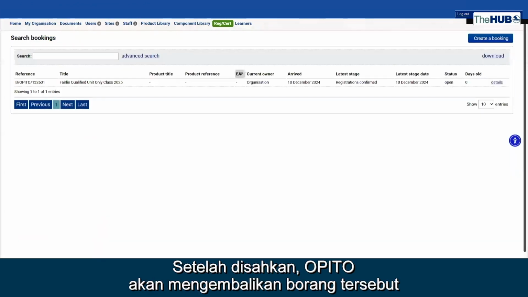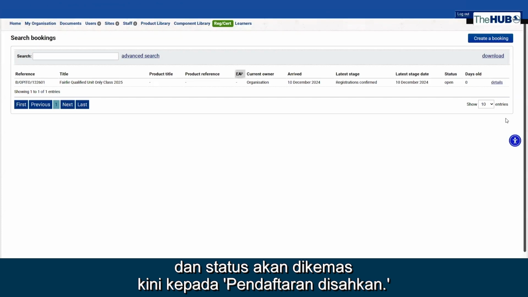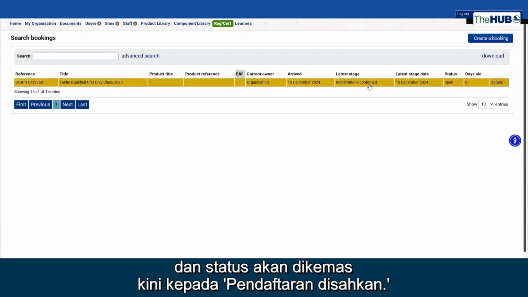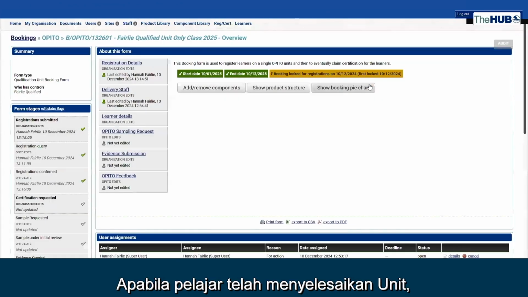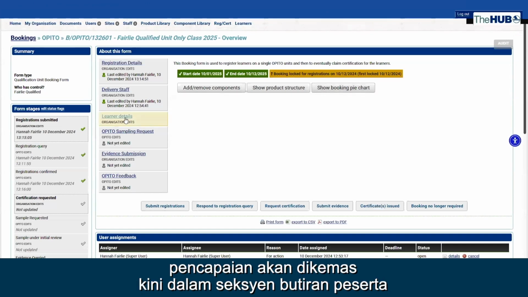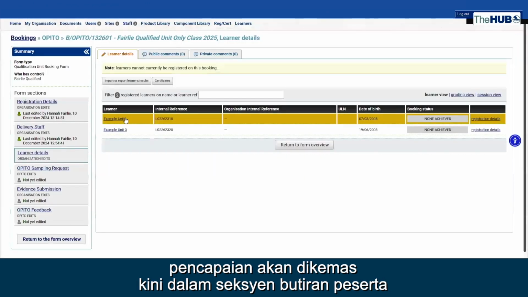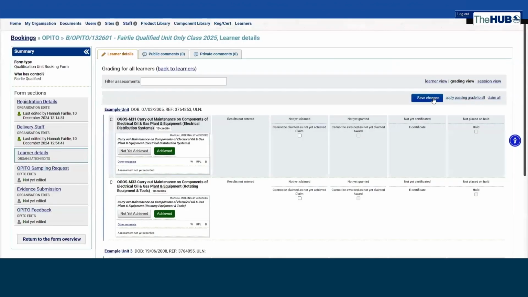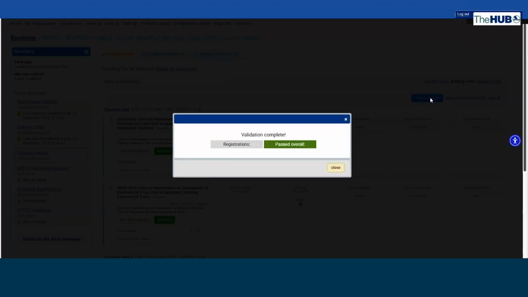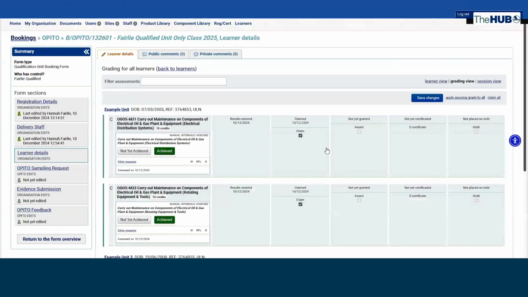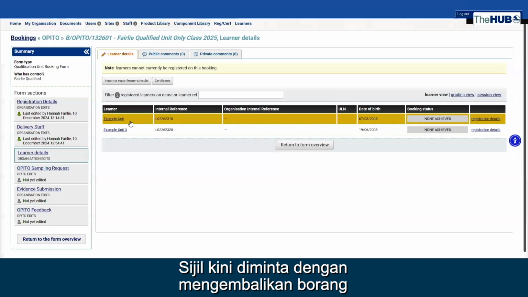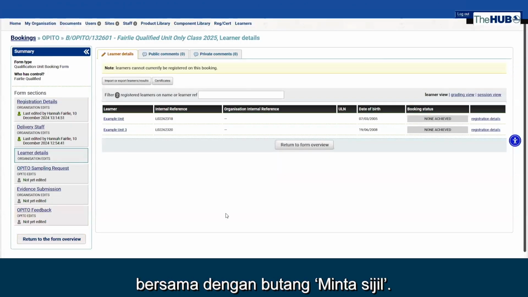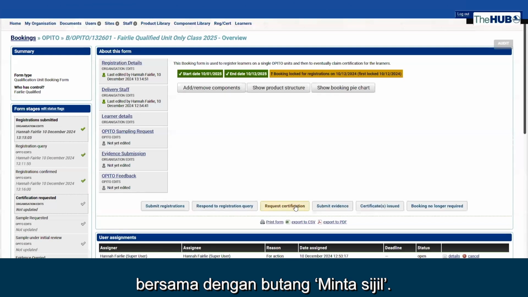Once confirmed, OPITO will return the form and the status will be updated to Registrations Confirmed. When the learner or learners have completed the unit or units, the achievement is updated within the Learner Details section in the same way as the qualification registration. Certification is now requested by returning the form with the Request Certification button.